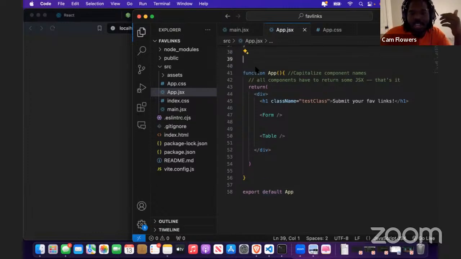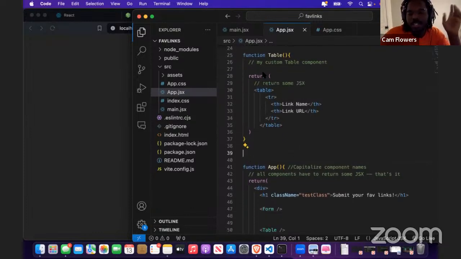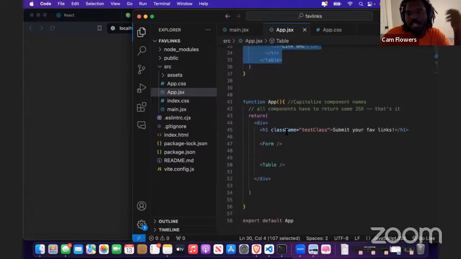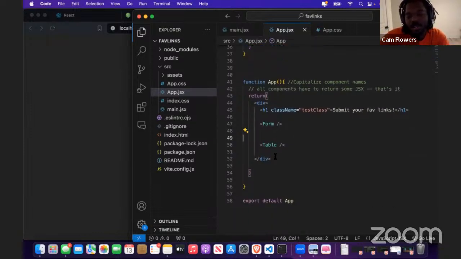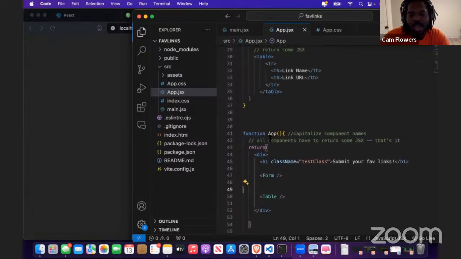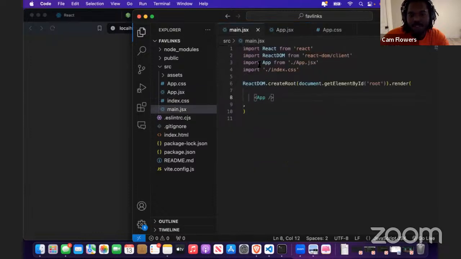Because you can make any component, whatever you want it to be, and so long as it's returning some JSX and you're rendering it somewhere in another component, you're going to be good at showing that component in your actual application. Remember, the app component ends up being exported, so that allows us to call it in this other file.